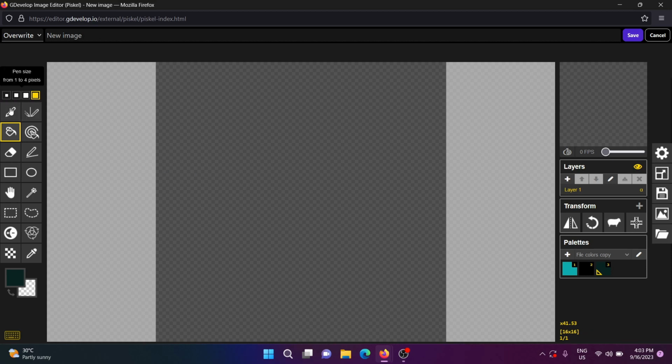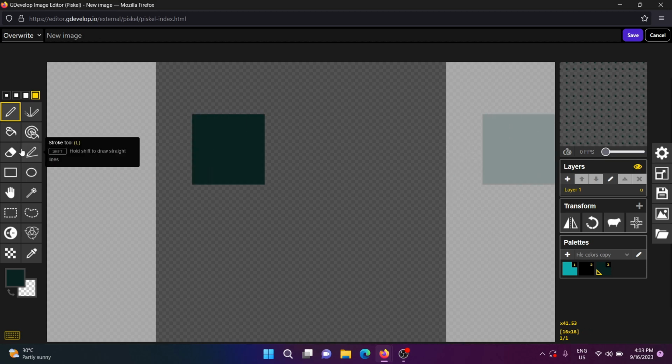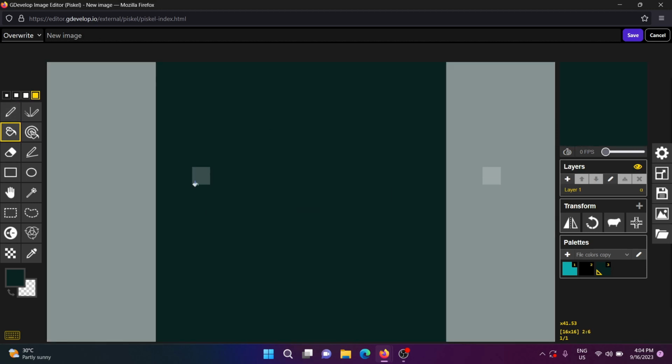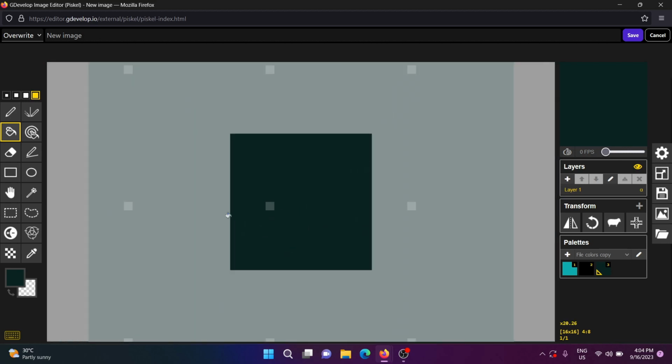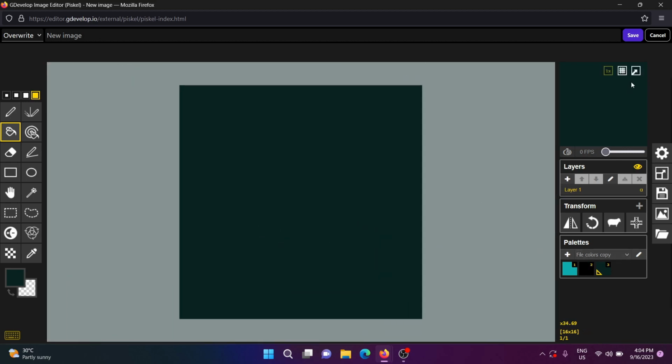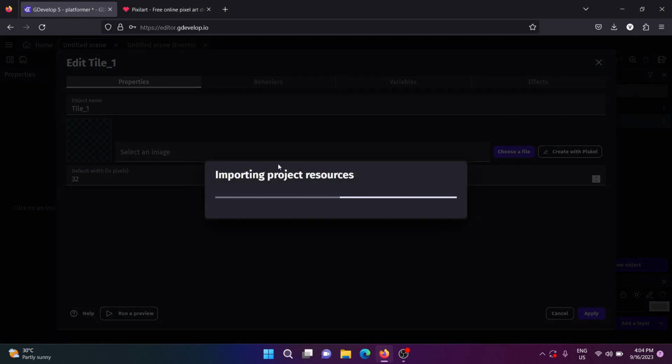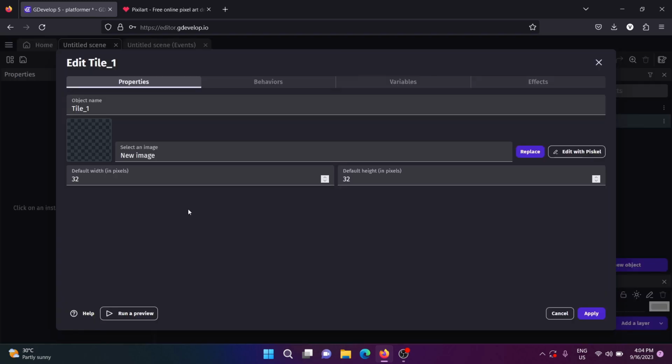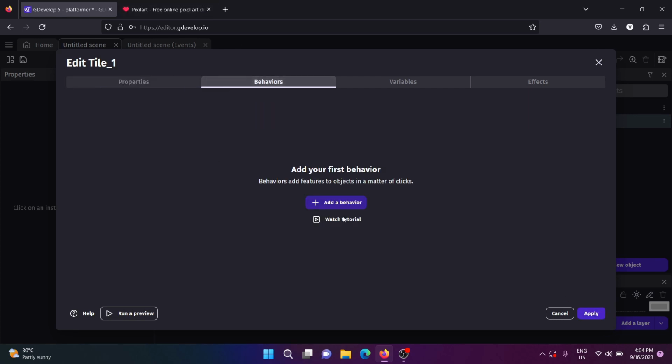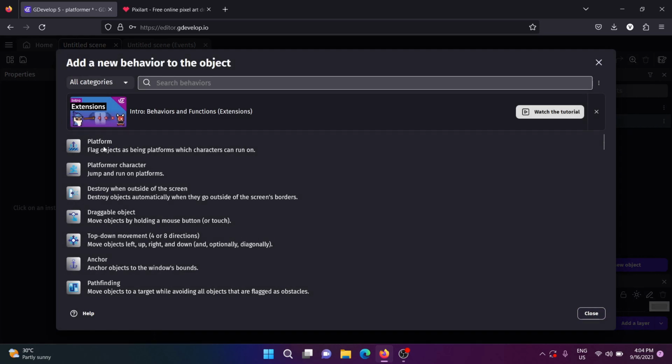You just click on control. For example, control. Yeah, B. This is what we got. Now we save this. Okay. Now we have this. We click on properties. Behaviors. Add your behavior. Now click on platform.